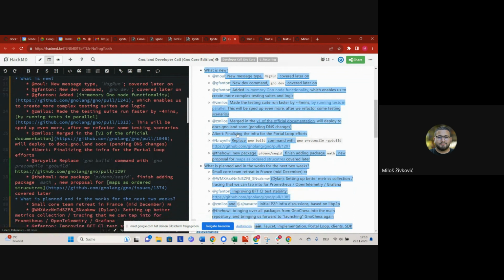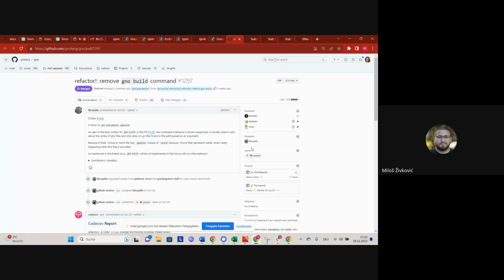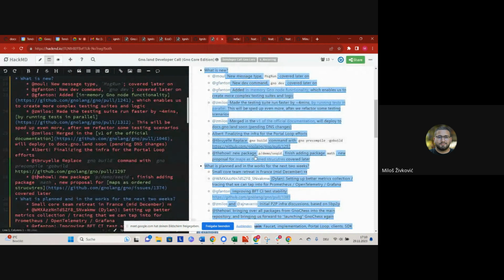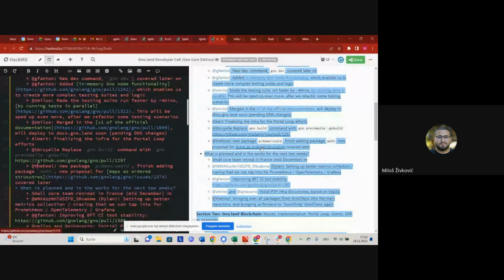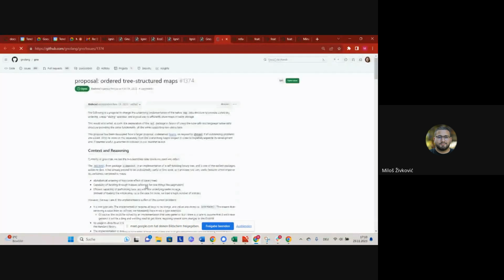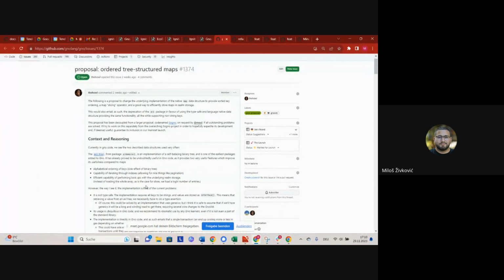Next, we're finalizing the infrastructure that we need for some of our portal loop efforts. Let me see this new update by Thomas: replace the gno build command with gno precompile --go-build. So just an improvement. Morgan added a new package, demo/seqid, and wrapped up implementations of some additional features for the math package. I think this is also covered later on.